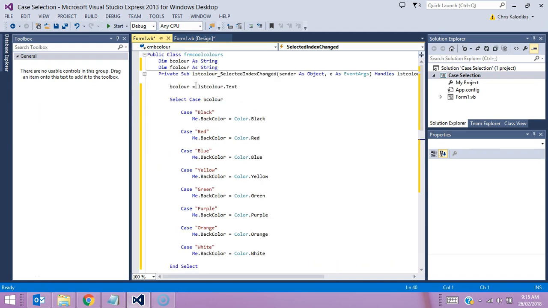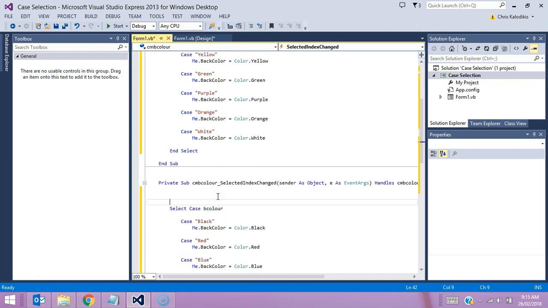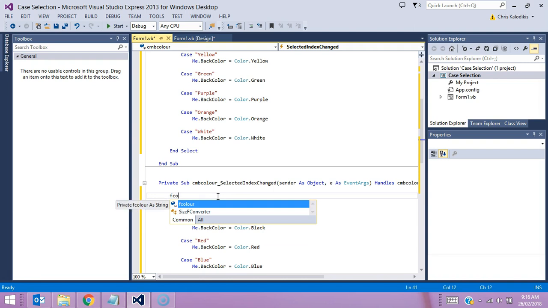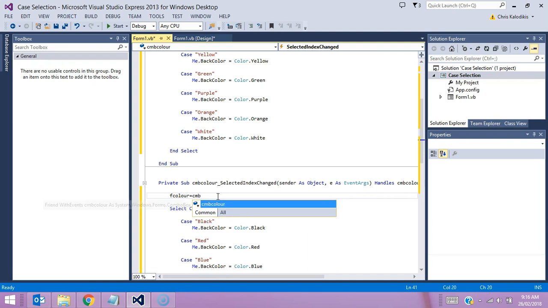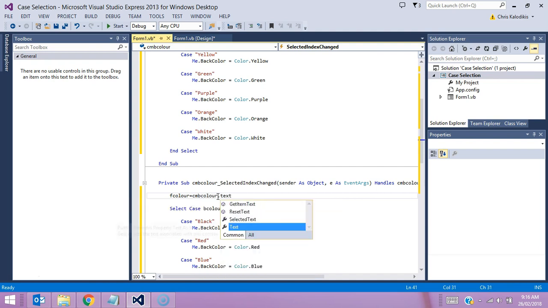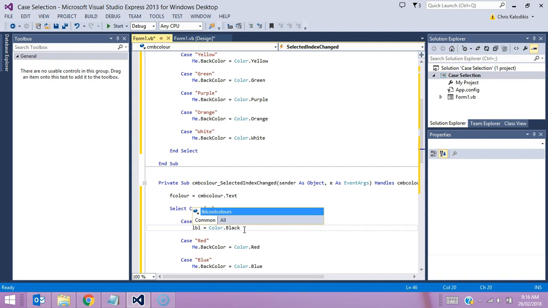And the first change is I need to have this assignment statement here for color now. So F color equals, and it is in this case the combo box, so CMB color dot text. So there's my assignment statement, and then the select case in this scenario is for F color. Now, the only thing I need to change with my code here is instead of me.backcolor, it is now going to be LBL cool colors dot for color.